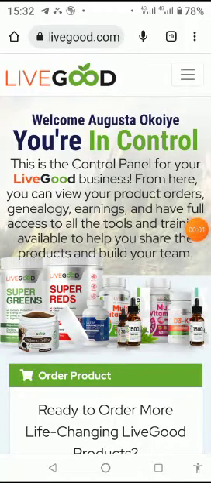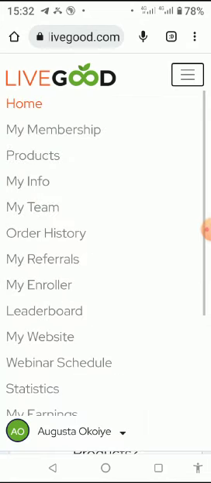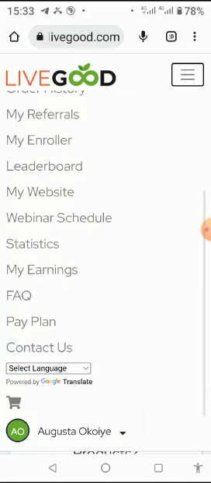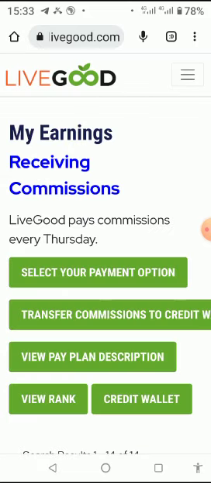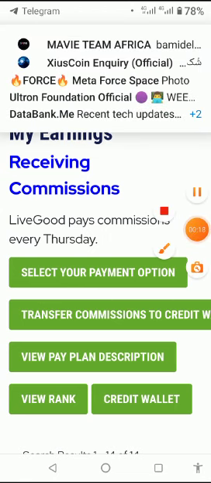Let's look at how to check out, how to cash out from your Livegood account, and how to move your money from one credit wallet to the other. So I'm going to click on my earnings. When you click on my earnings, assuming you don't have money in your credit wallet, this is credit wallet. This person has done our own credit wallet before.